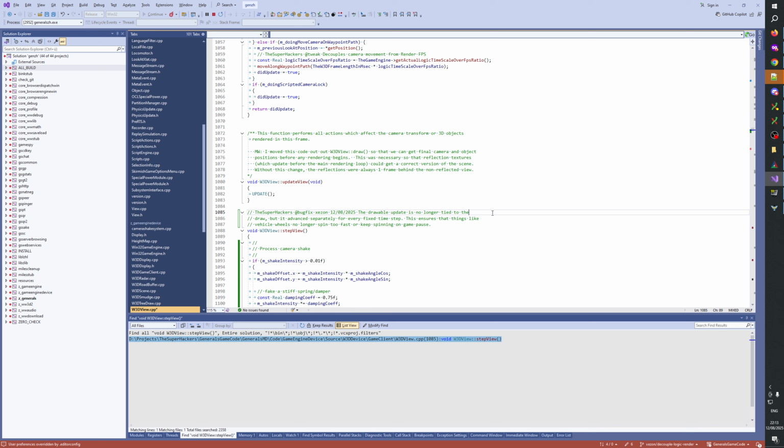The drawable update is no longer tied to the draw, but is advanced separately for every fixed time step. This ensures that things like vehicle wheels no longer spin too fast on high frame rates, or keep spinning on game pause.